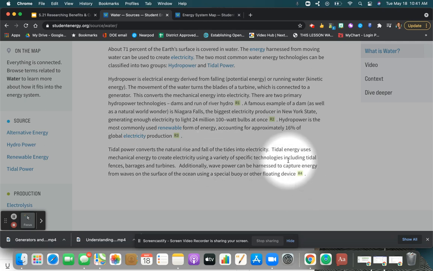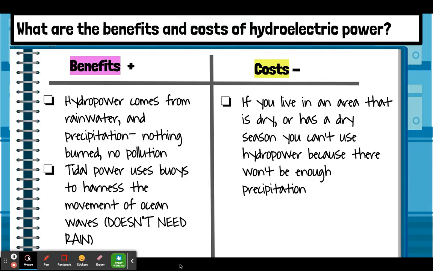So it says that the tidal energy uses mechanical energy to create electricity with tidal fences, barrages, and turbines. They must build this stuff underneath the surface of the water. Wave power can be harnessed to capture energy from waves on the surface using a special buoy or other floating device. So I added to my notebook about that benefit that tidal power uses the movement of the ocean waves. We don't need any rain.